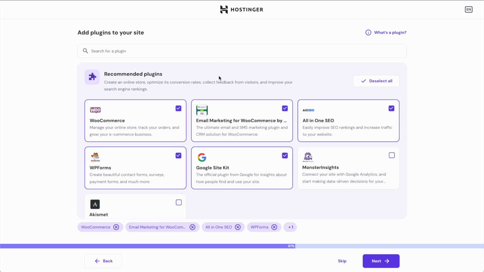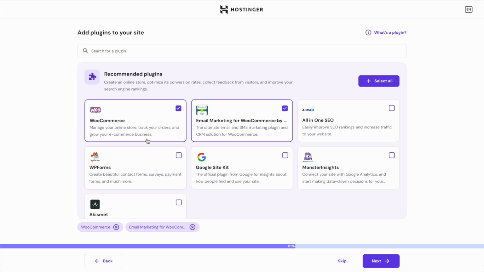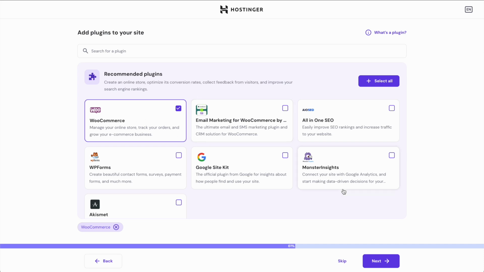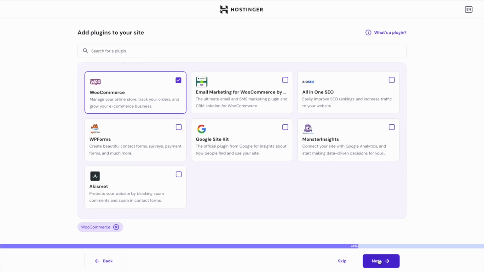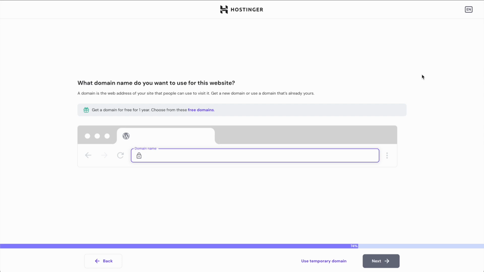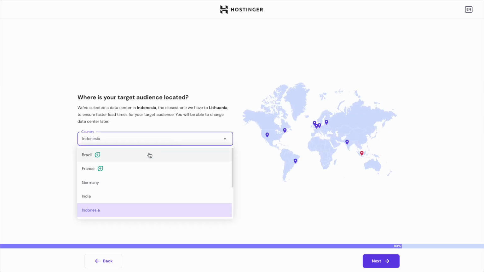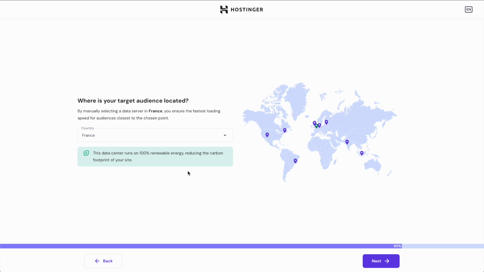So now we're getting prompted to choose plugins for our website, and in this case I'm just going to skip most of these, but you can select whichever ones make sense for you. There's different marketing plugins here, there's contact forms, things like that, different insights, but each of these are tailored towards an e-commerce store, so there's no harm in using all of these plugins that are suggested. The next step then is to pick where you want this website to be hosted.